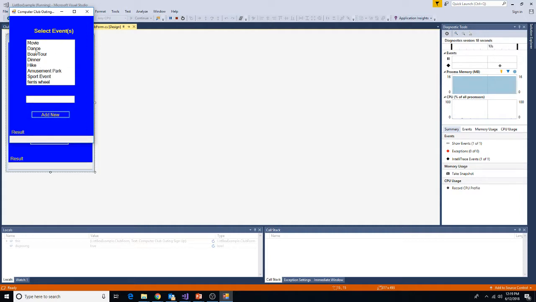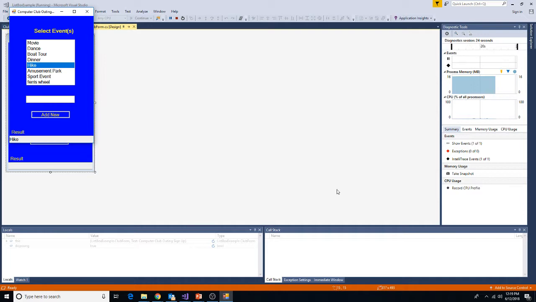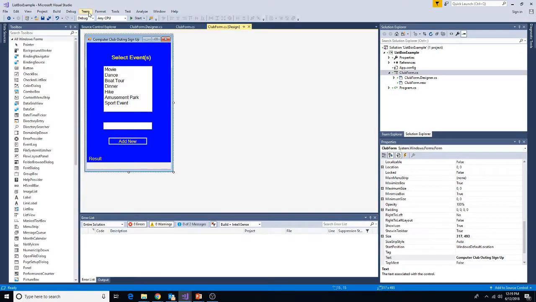It would be nice if these items were in order, wouldn't it? Right now they're not really in order. So we could fix that. We could go into our list box and look at our properties, and we can find the sorted property and change it from false to true. But let's put that in our code instead of changing the actual properties.